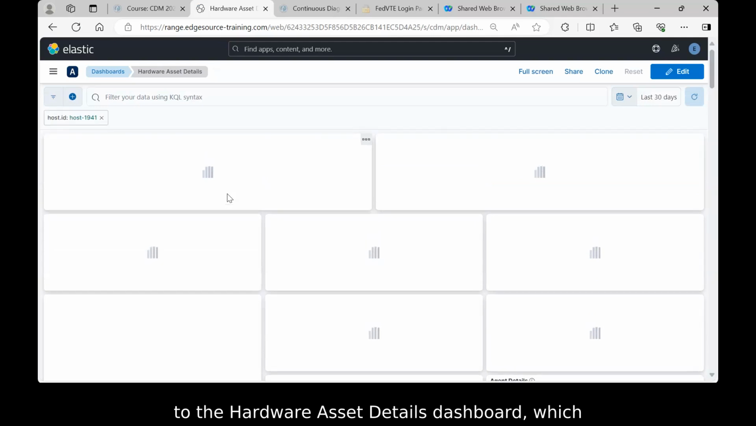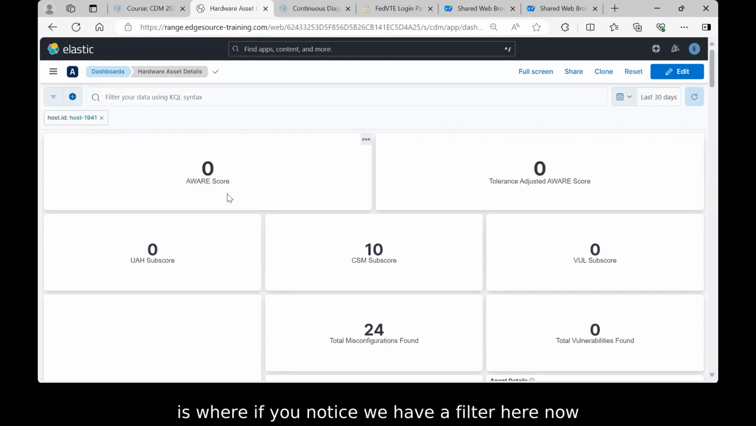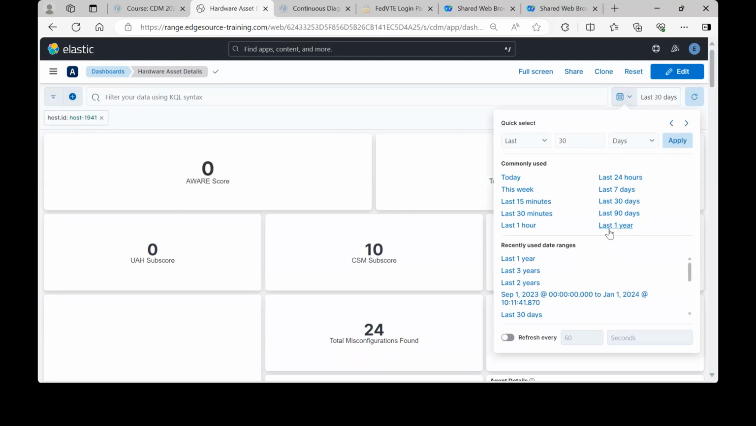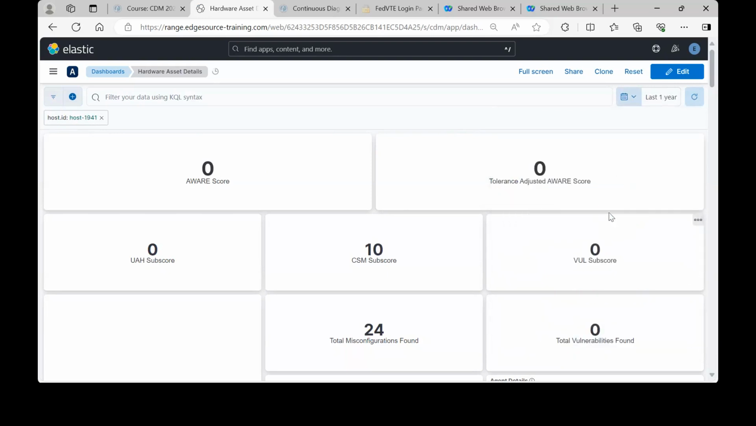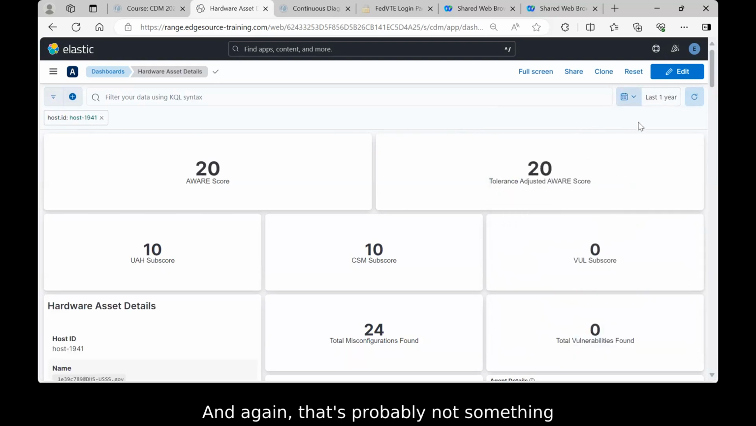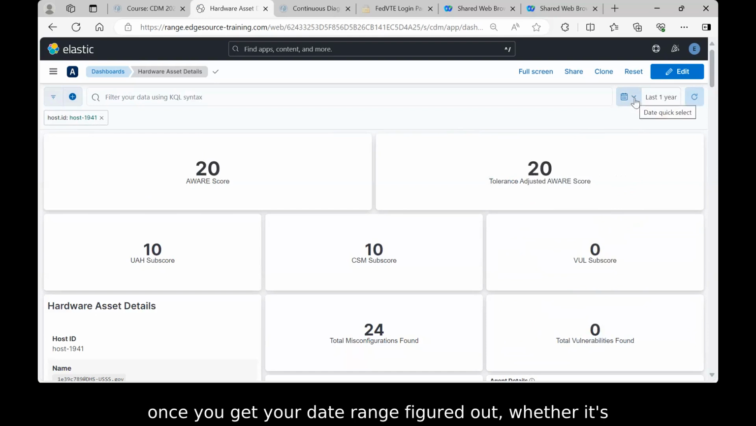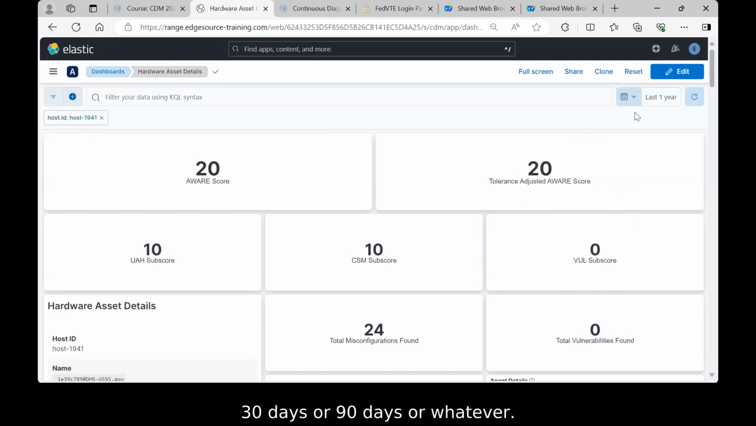to the hardware asset details dashboard, which is where, if you notice, we have a filter here now in the upper left for host 1941. And we're going to come over here to the date. We're going to select last 1 year. And again, that's probably not something you would need to do at your agency once you get your date range figured out, whether it's 30 days or 90 days or whatever.